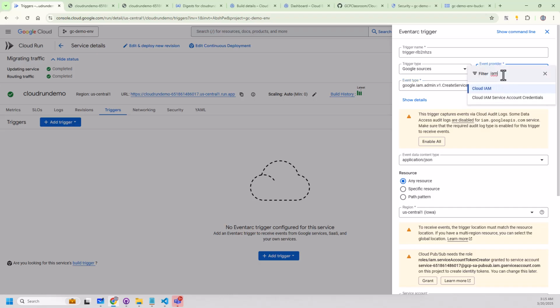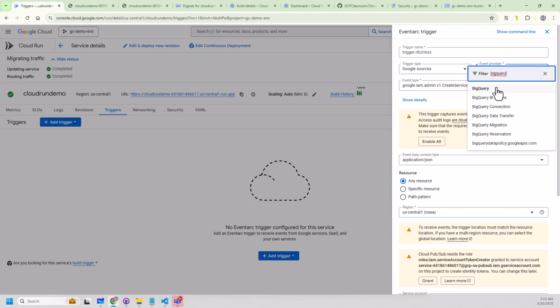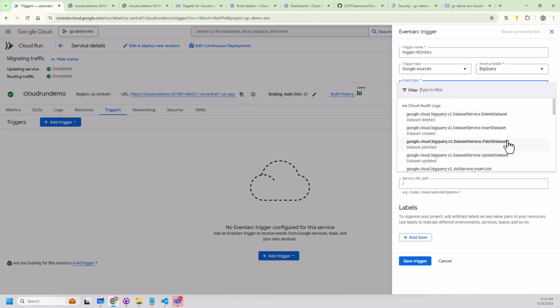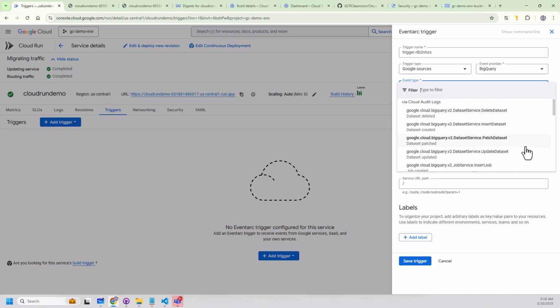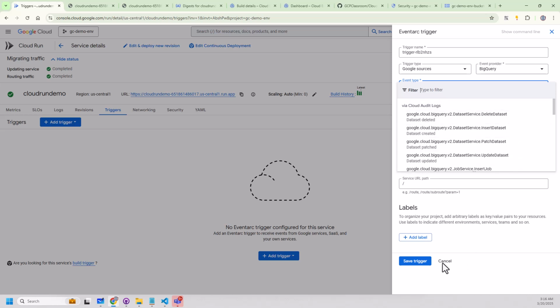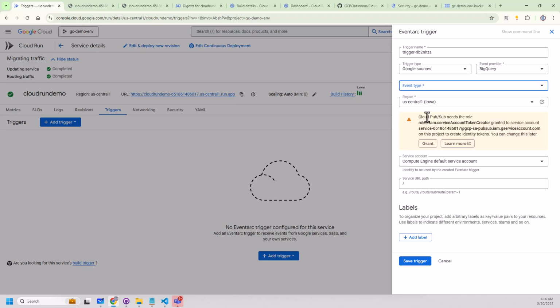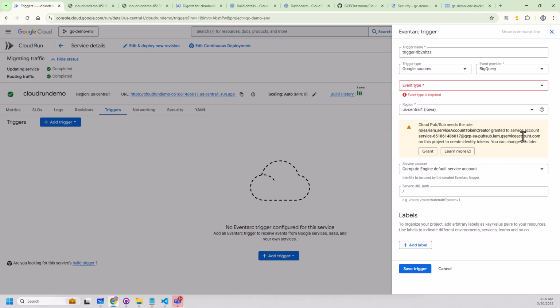Or somebody runs, let's look up BigQuery. So somebody goes into BigQuery and executes a creation of a data set, insert of a data set, update of a data set, or somebody lists tables, or somebody runs a job, anything like that, we could actually trap. So you really can trap the majority of events that occur inside of Google with Eventarc. Now, it looks like it needs a couple little extra things. Depending on what you want to use, it might need you to enable a certain role to let the Pub/Sub work, because a lot of these are handled by Pub/Sub behind the scenes.